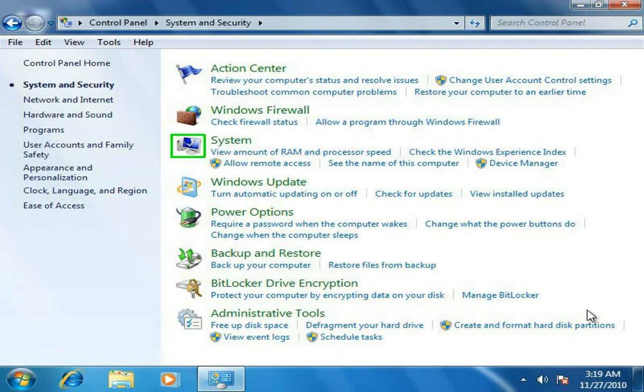System. We are back on the System and Security page. Here, you can access the familiar System icon, which is essentially a one-stop resource for identifying your Windows 7 edition, hardware, network, and product ID. Click the blinking System icon to open the System window.